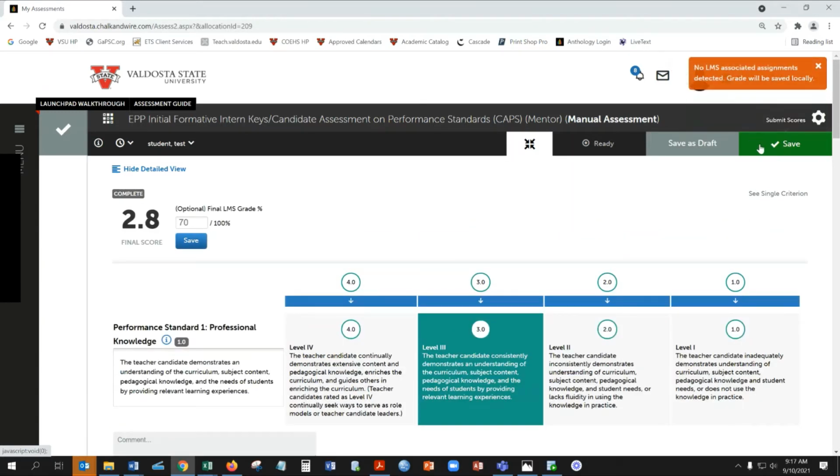And I can see here up at the top right that it's been submitted. You do not need to click this Save button to submit it to the LMS because that's not applicable. But it does have a final score, and it has been submitted.